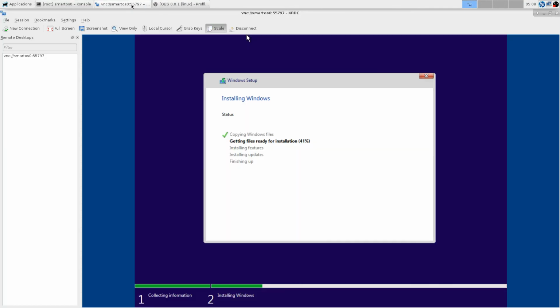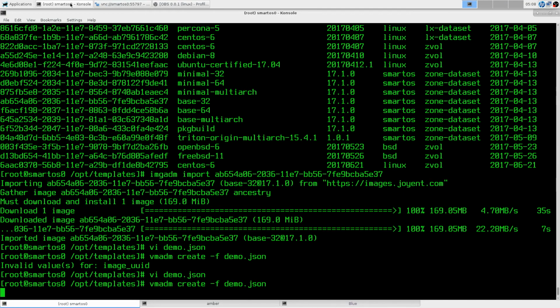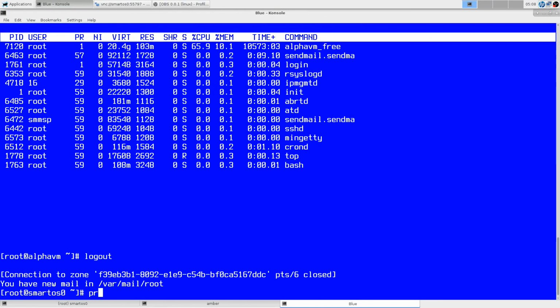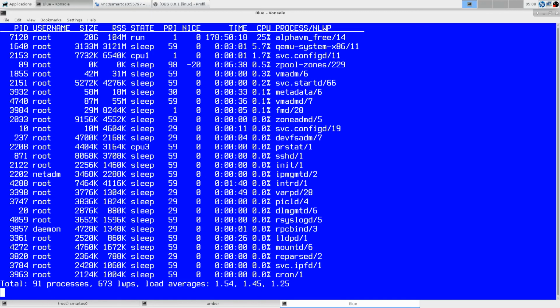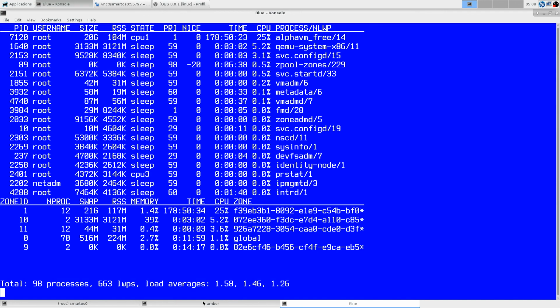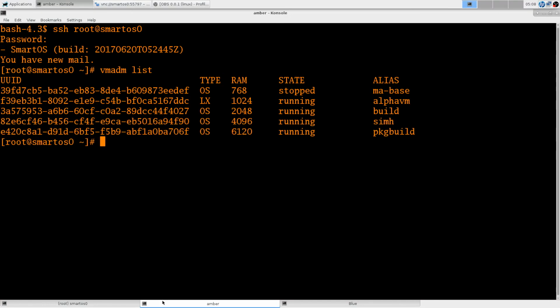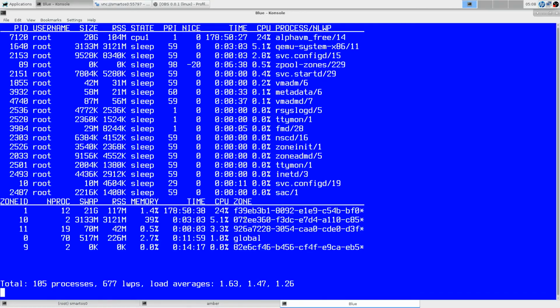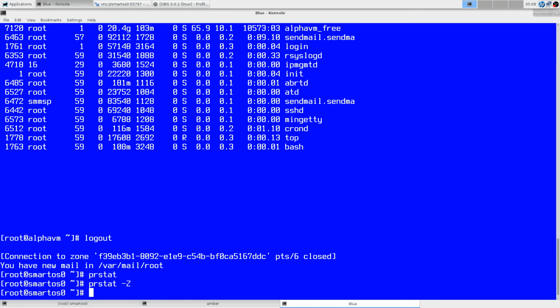See how Windows is coming along. Well, it's moving along. See what we're doing. Yeah, so we have a load average at 1.5. Let's see. We're going. See how my zpool is going.